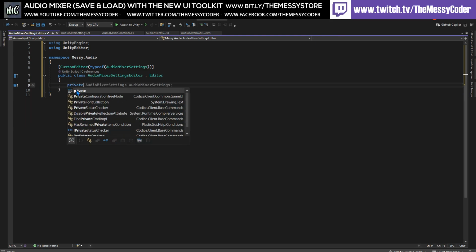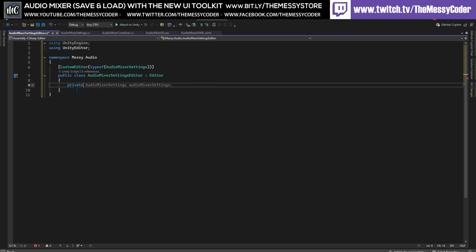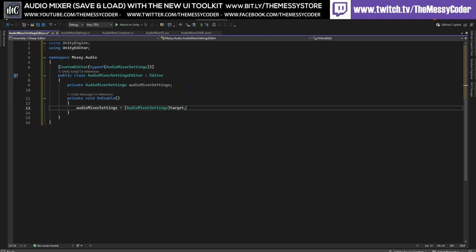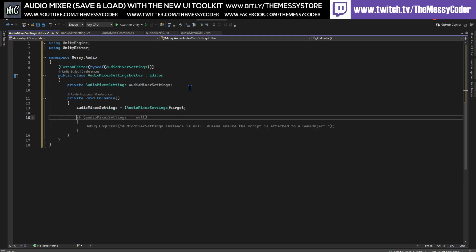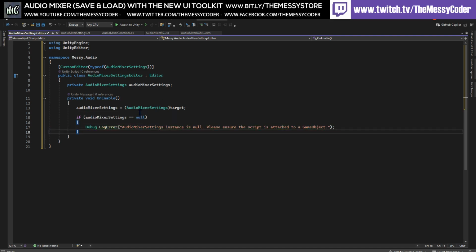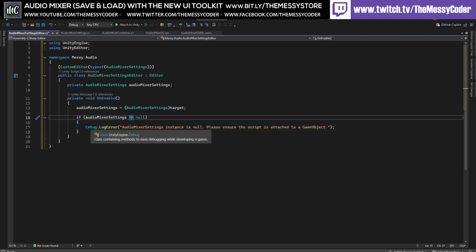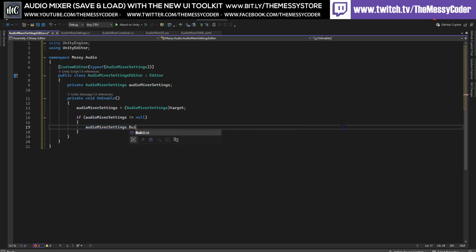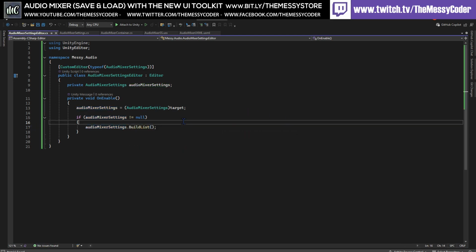What I do need to do is create here a private audio mixer settings. Look, it's trying to do it for me. And then on enable, audio mixer settings equals the audio mixer settings target. And now I will say, if it's not null, which it shouldn't be null at all, audio mixer settings dot build list. And because it's on enable, it will only work every time I look at it. So I've got to look at it, look away, look at it, and then it will build the list.